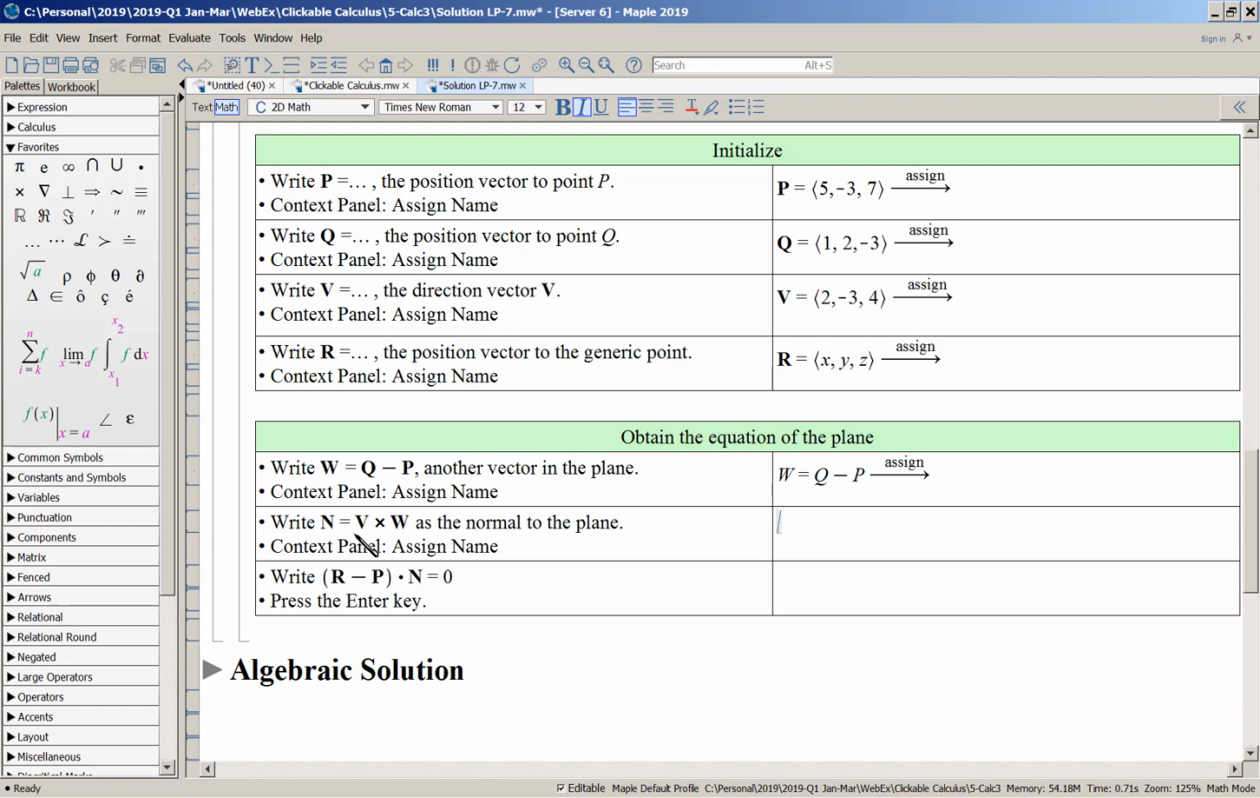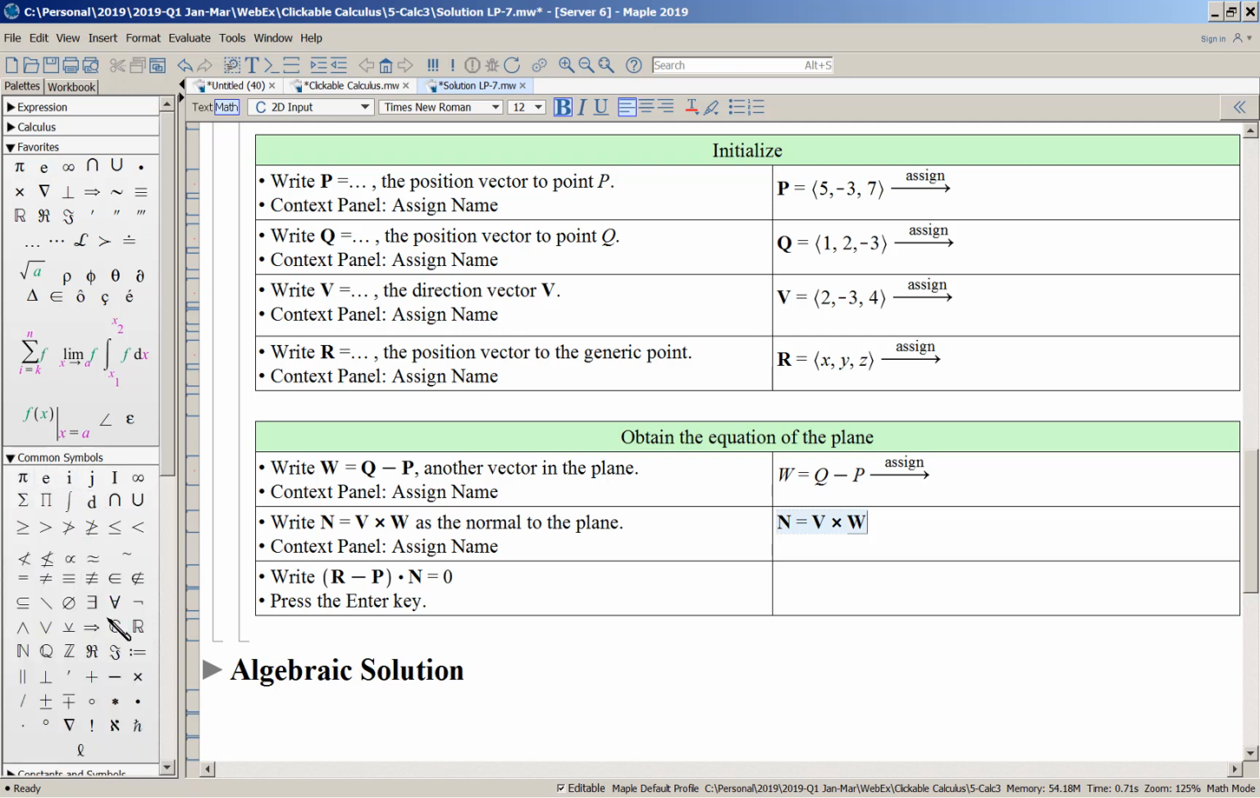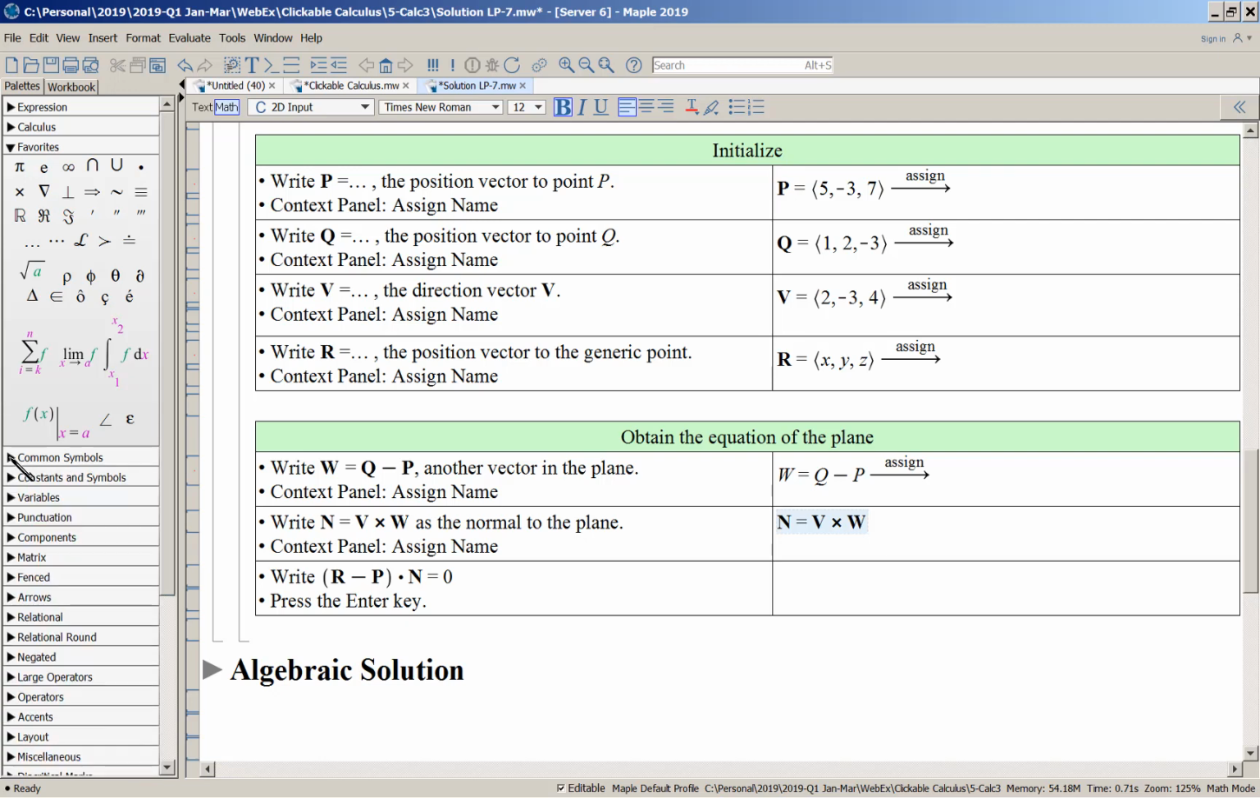And then we need the normal, which is V cross W. So for this, I'm going to just drag this over. I could write it or drag it over. The cross product symbol I got from my favorites palette. And it got into my favorites palette by finding it in common symbols. There it is. I right click on it because I'm in Windows and I have a 2-button mouse. You can do this on other 1-button mouse systems. Add to favorites. So I populated my favorites palette with a bunch of these things that I use regularly.